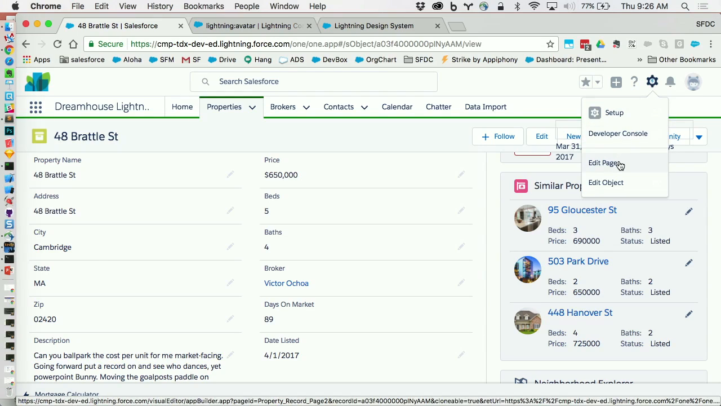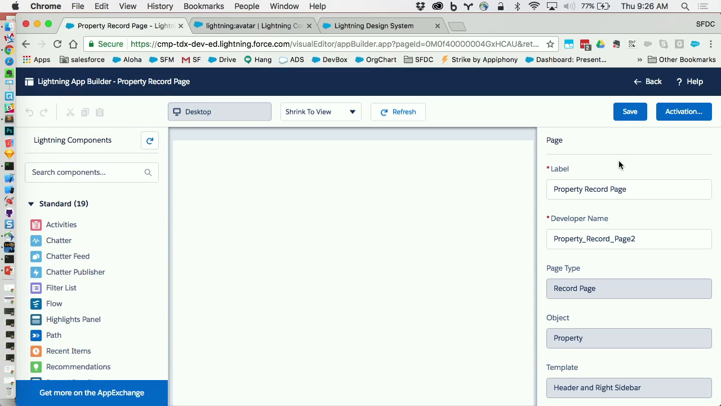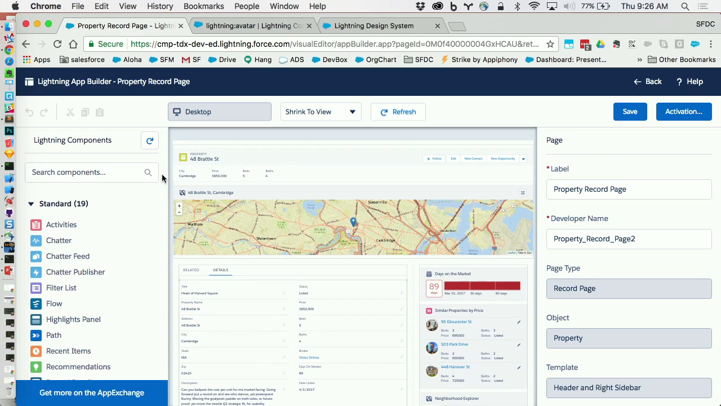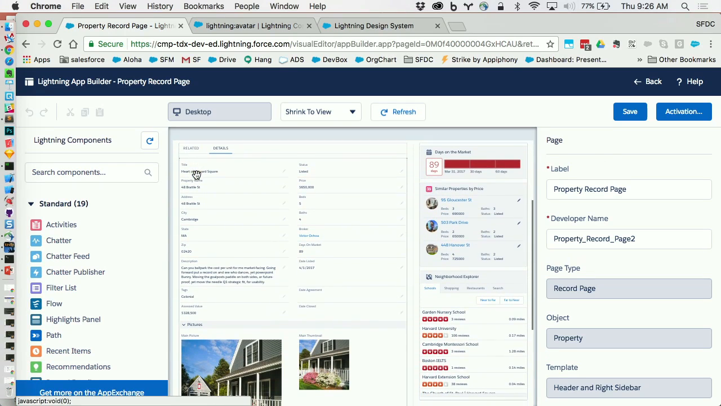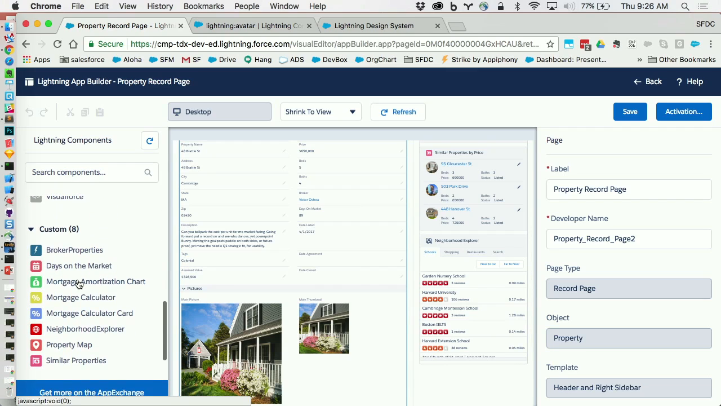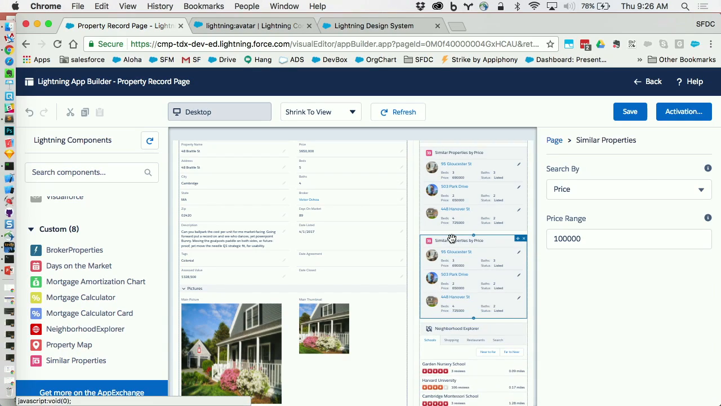So in the app builder, if I go back, again, I want to edit this page. And when I edit this page, I essentially drop similar properties on here, right? Notice there's two things. One, if my agent is looking at this property, they don't want to just see similar properties by price. They want to see also similar properties by bedrooms. And it could be more, obviously, you could add to this component.